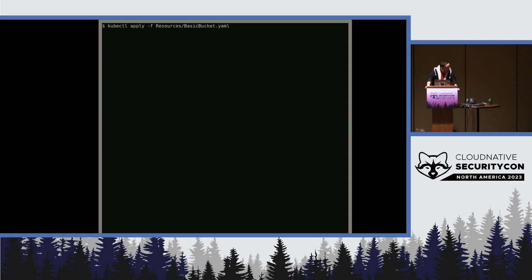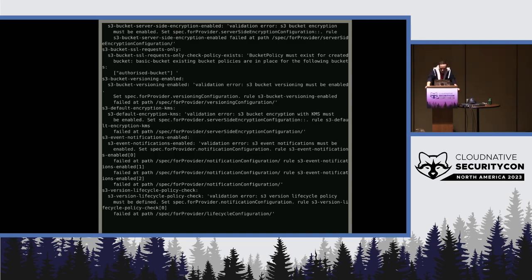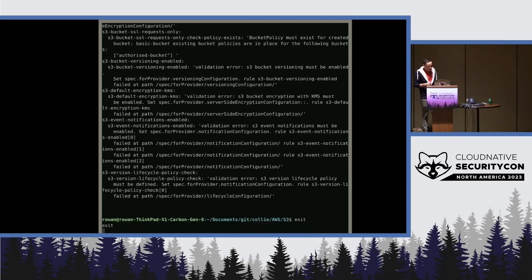But now the basic bucket will be rejected, and we have a Kyverno test file to ensure the policies are behaving as expected. To be clear, we expect these policies to be triggered by the platform teams when they're creating compositions. Compositions should never contain violations. These were a selection of demos. If they did, they would be self-defeating and useless.